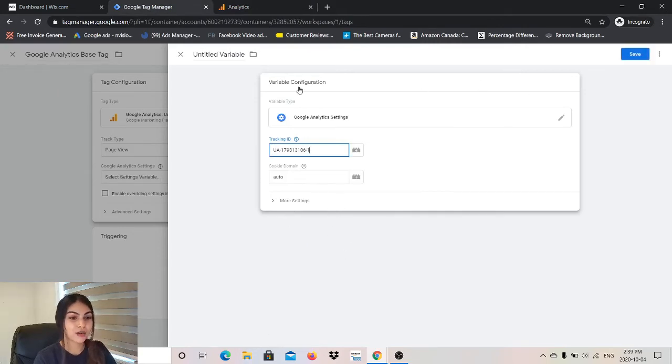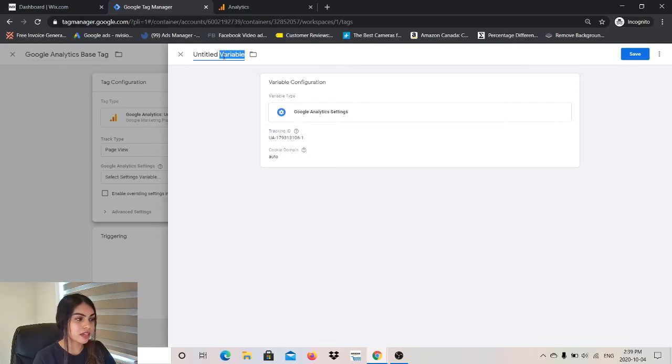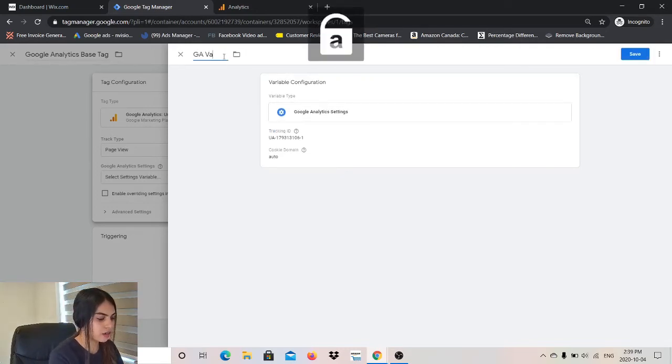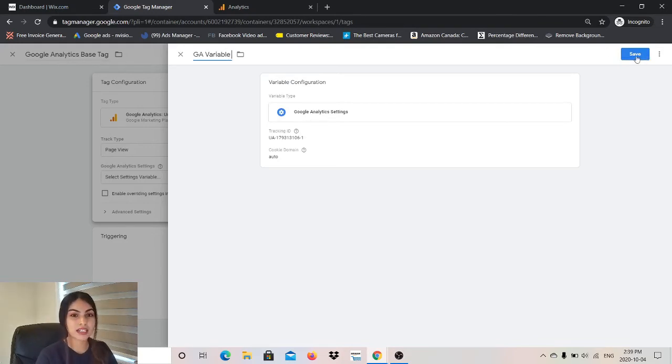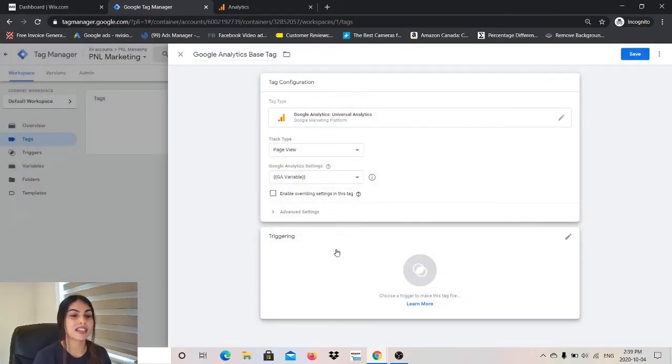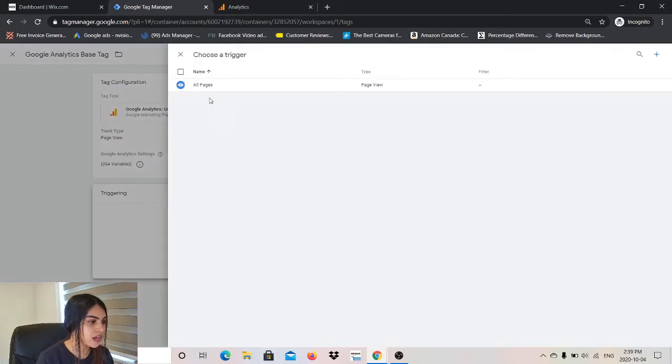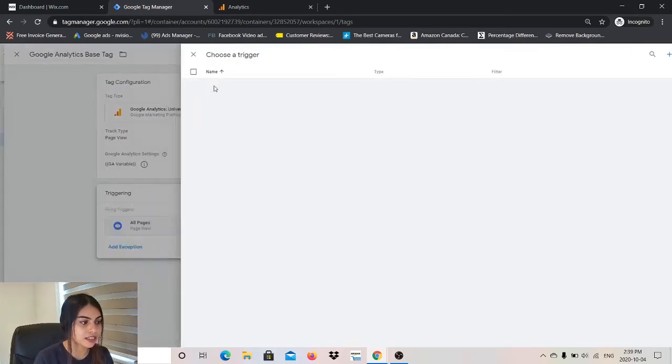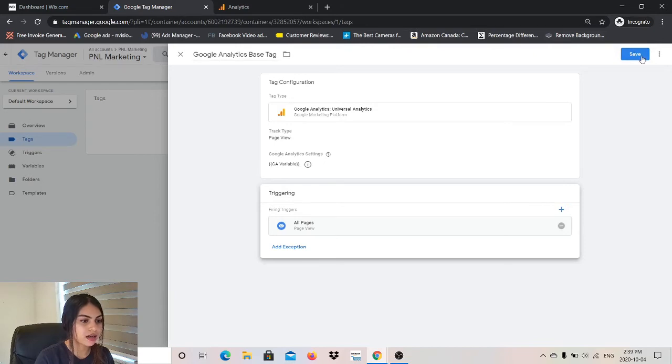And I'm just gonna go ahead and name this as GA variable. Just gonna hit save. And the last step is letting Google Tag Manager know where to fire this tag. So since this is a base code, this needs to fire on all pages. So I'll click here, and then all pages is already selected for you, and then hit save.